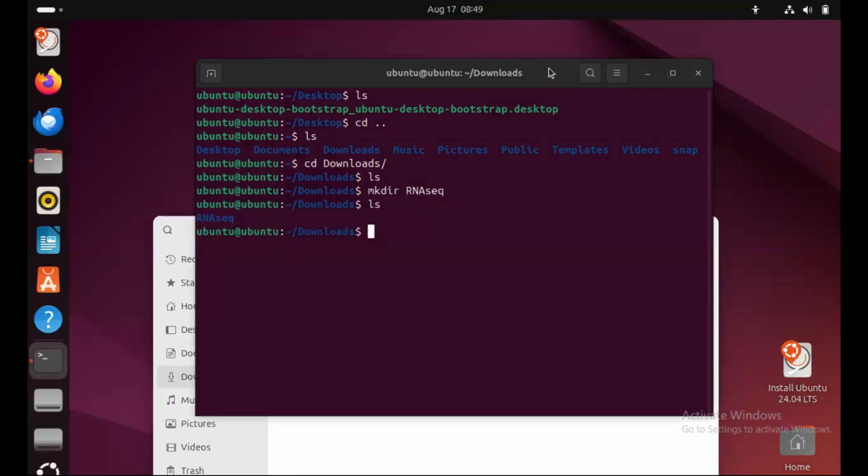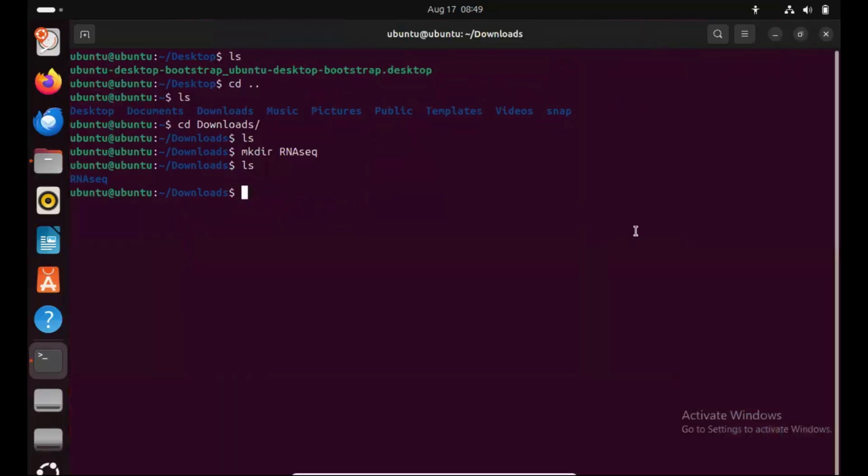Now, for example, if you want to make a text file.